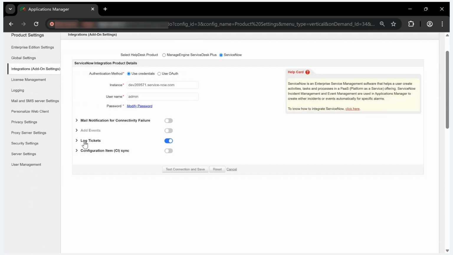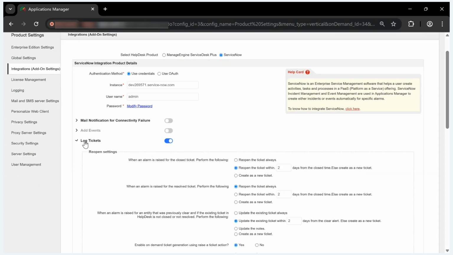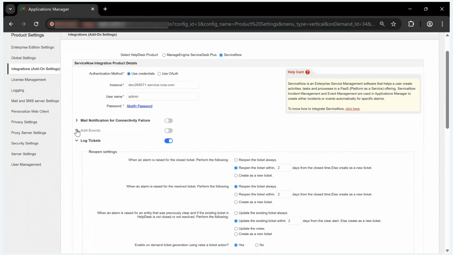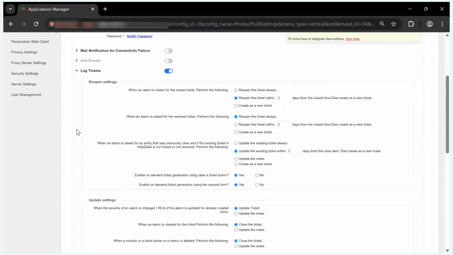And we have two major options: you can log these alarms as events in ServiceNow, or you can log them as a ticket. You can enable only one option. For events, you need to give the additional permission that is required to log the event in ServiceNow. And under log a ticket, we have more advanced settings.